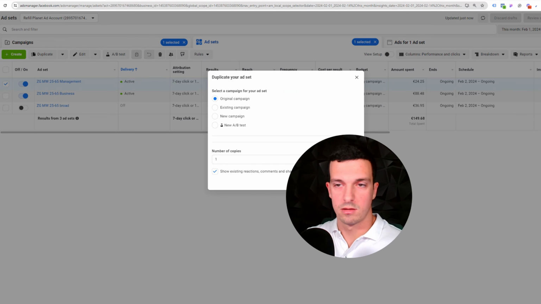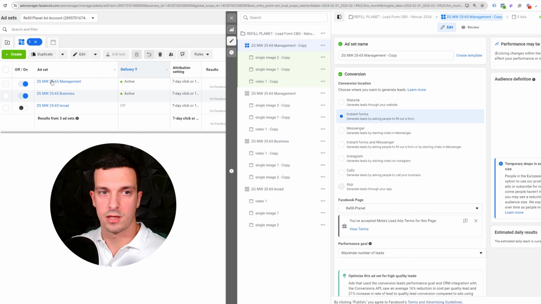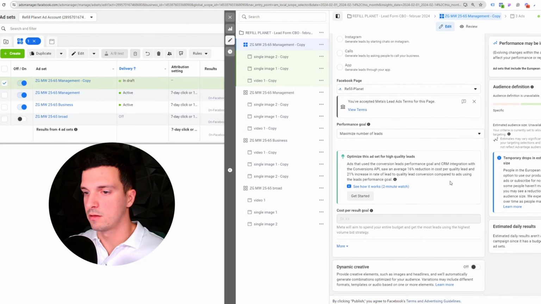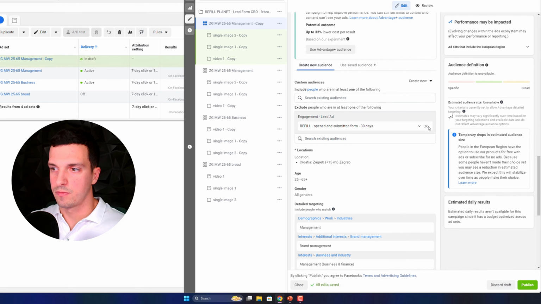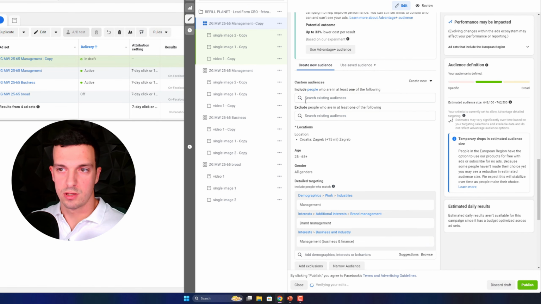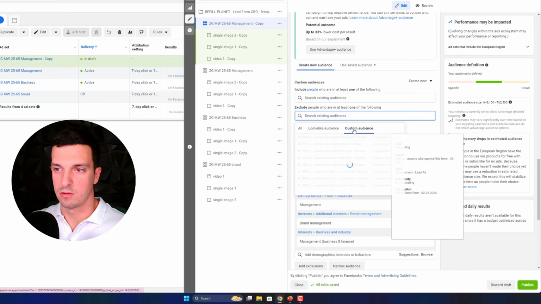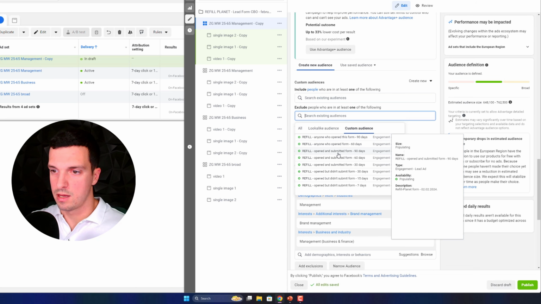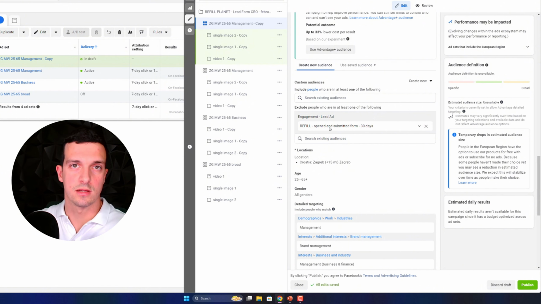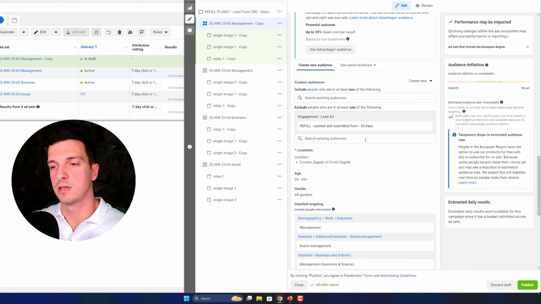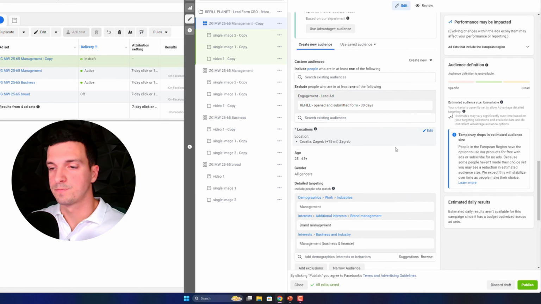You just click here, duplicate, you duplicate the whole ad set, you keep everything the same, you add exclusion here, so you have custom audiences, you click on exclusions, you click custom audience, and anyone opened and submitted the form, let's say 30 days. So you want to exclude these people. First you created the custom list and then you exclude it here, so it only shows to new people and not to leads.